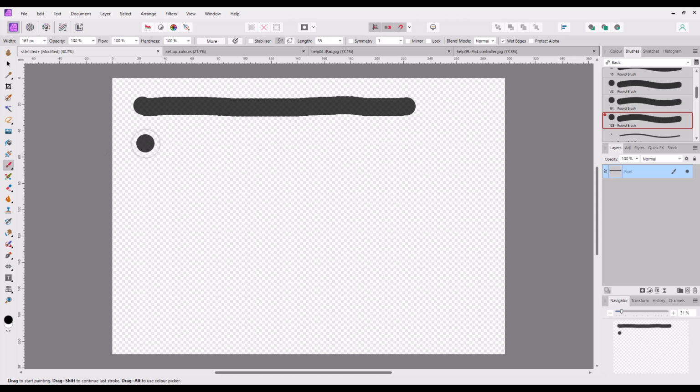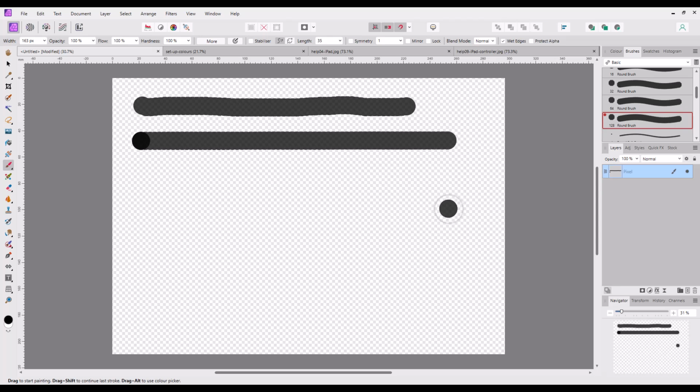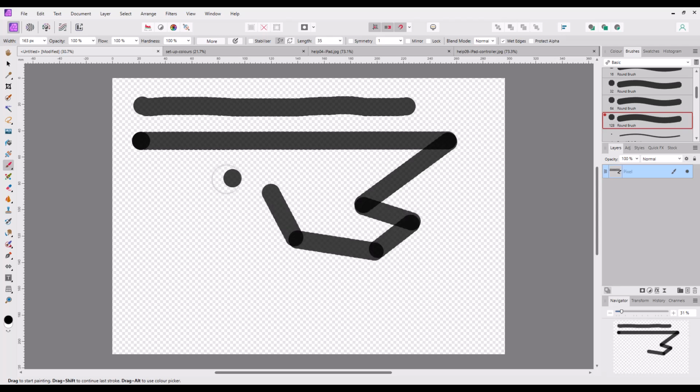So what if I click once, like there, and then hold down the shift key, and then I come over here, it will draw that straight line. And if I keep the shift key pressed down, I can continue to click and draw straight lines that way. And let me just undo all that.